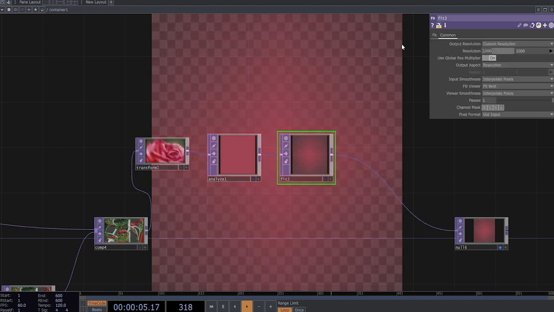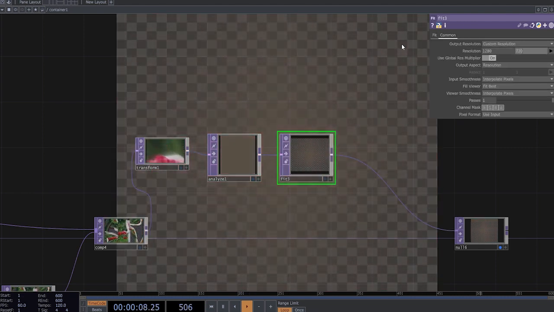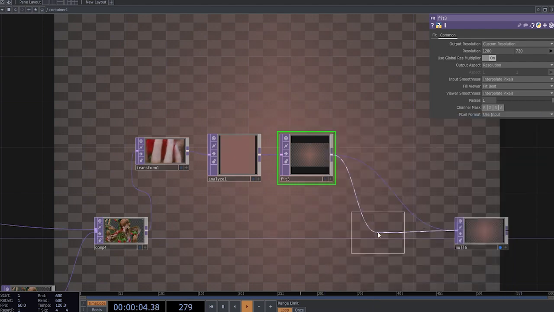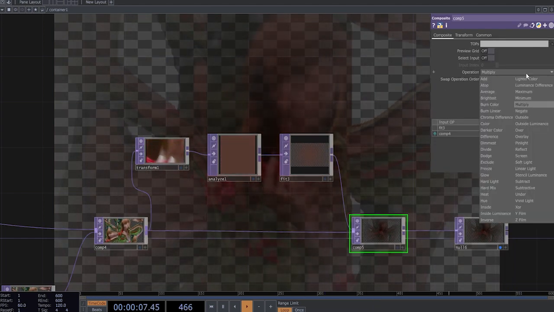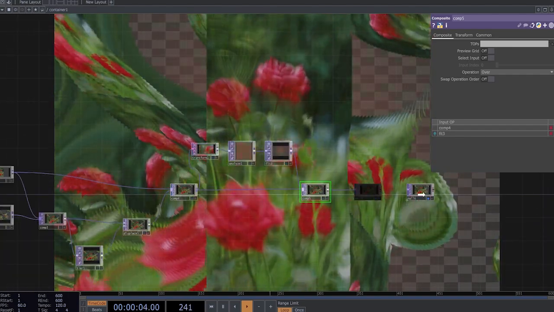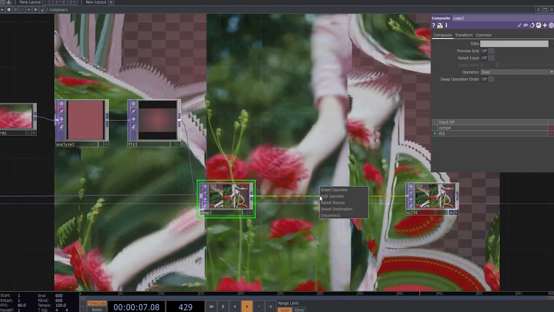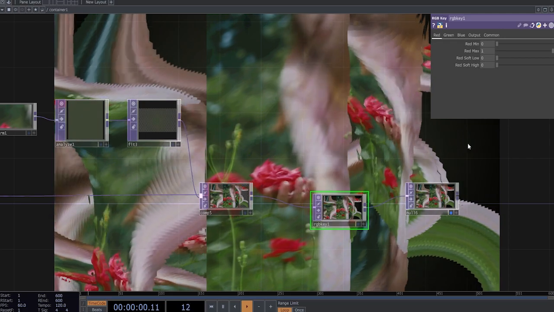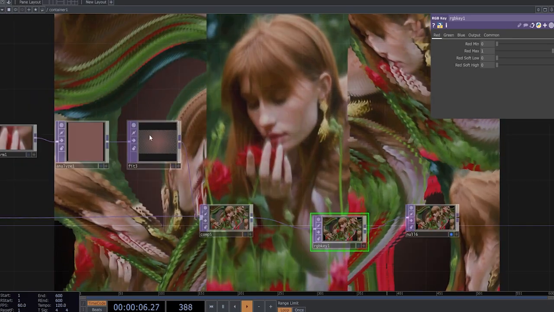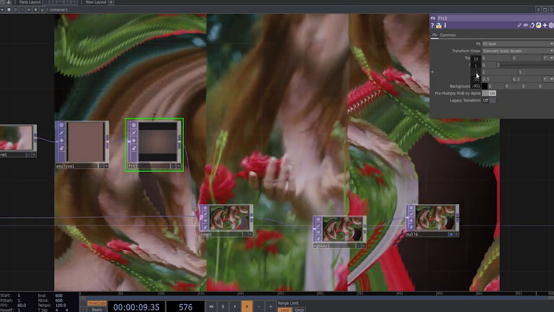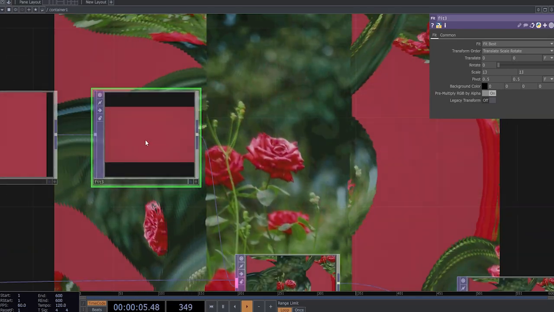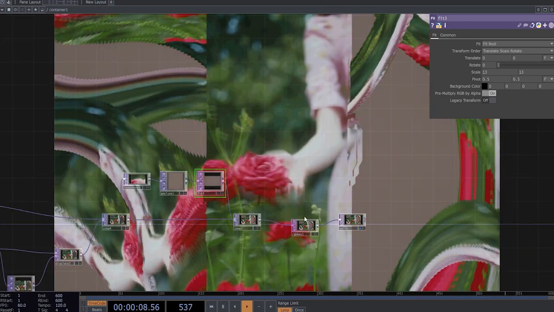Fit, change the resolution to HD. Composite, change operation to over and the order of layers, and we can add a RGB key here to get a black background color added to this, and now we can scale it a little bit to get more color from here. Okay.